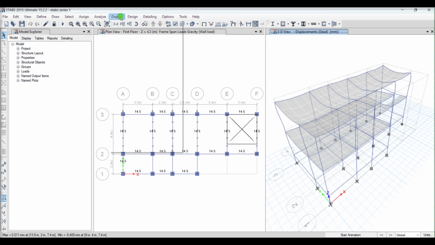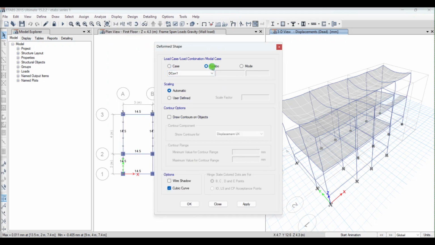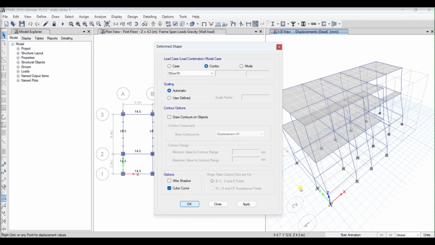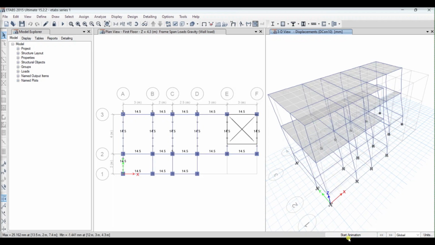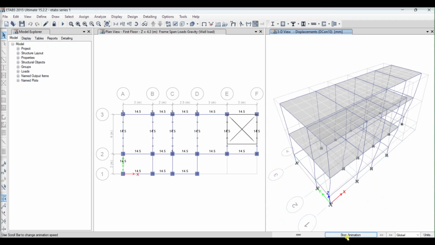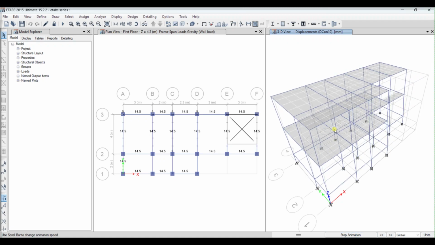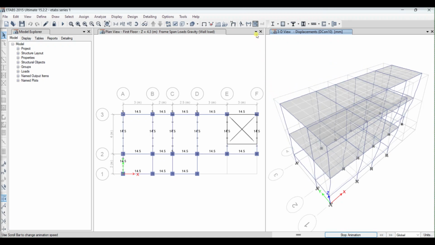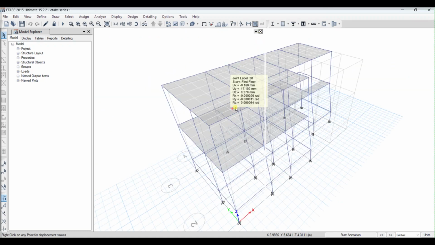Just this is displacement of dead load. Now change this one. Displacement, deform shape, combination by some combination. I choose combination term. Okay. So start your animation. Okay. This is your deformation.